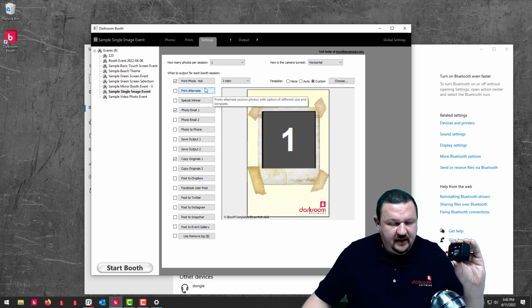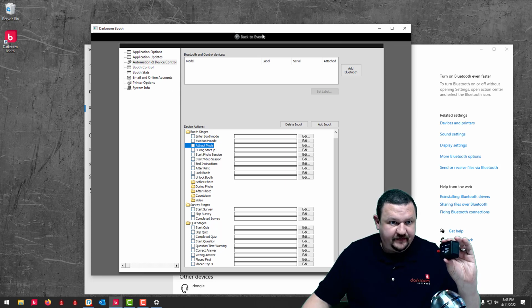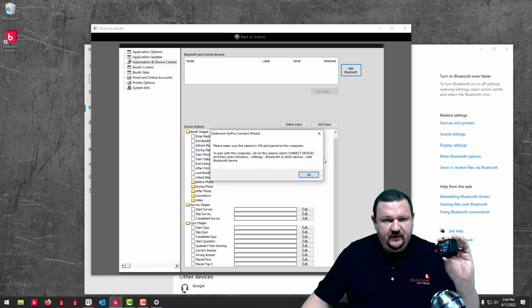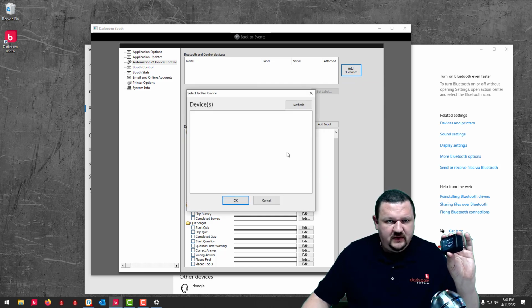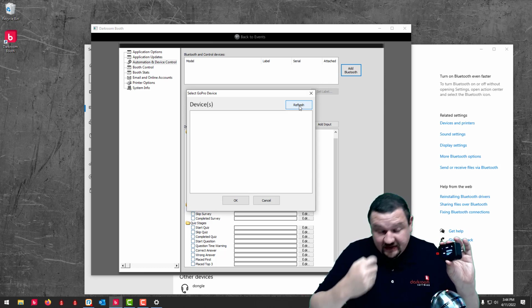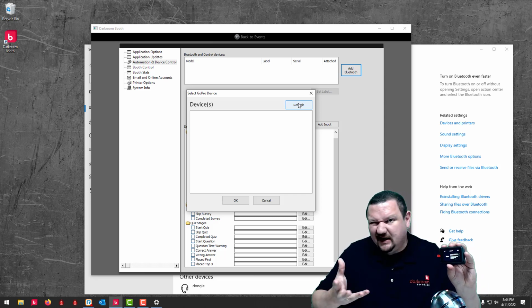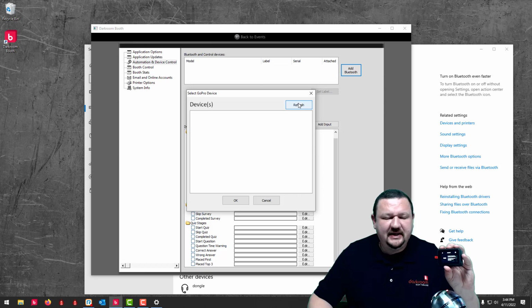So now we're going to go into global settings and click add Bluetooth and select GoPro. And it's saying make sure it's on. And we'll click refresh. So it's going to look and try to connect. And as soon as it shows that GoPro camera, we're going to go to the next step. And this can take about 30 seconds, so it might take just a little bit. Everything's working just fine.